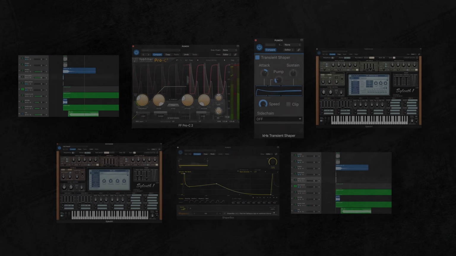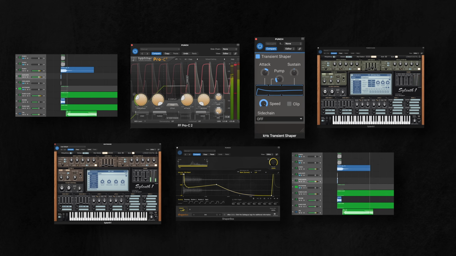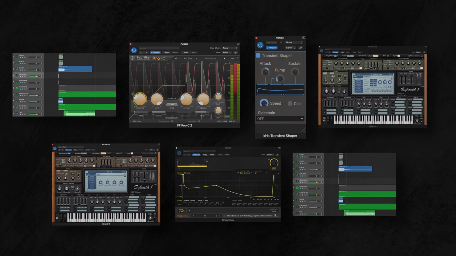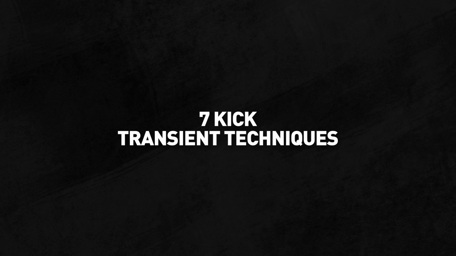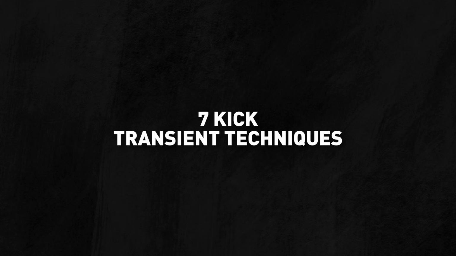Every hardstyle kick starts with a transient, and if you get this part wrong, your kick will never hit as hard as it could. In this video, I'll show you 7 different ways to improve the attack of your kicks, from simple moves to techniques most producers never knew existed. Let's get into it.